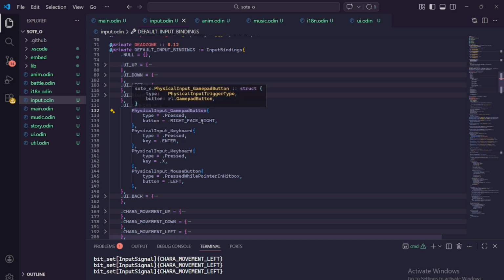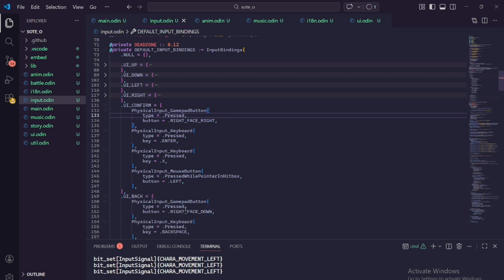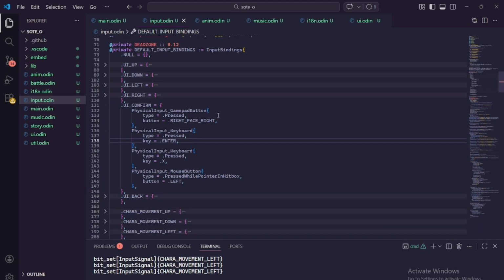So personally, I prefer the O button on the controller, or I guess the B button on an Xbox controller, to be the confirm button, and then X or whatever to be the back button. So right face down is X. This is like O. So we can either press that button on a controller, we can press enter, we can press X, or we can press the left mouse button to send a UI confirm signal.